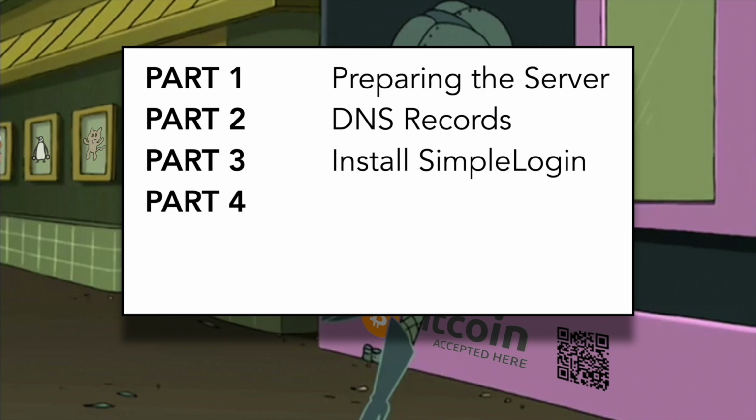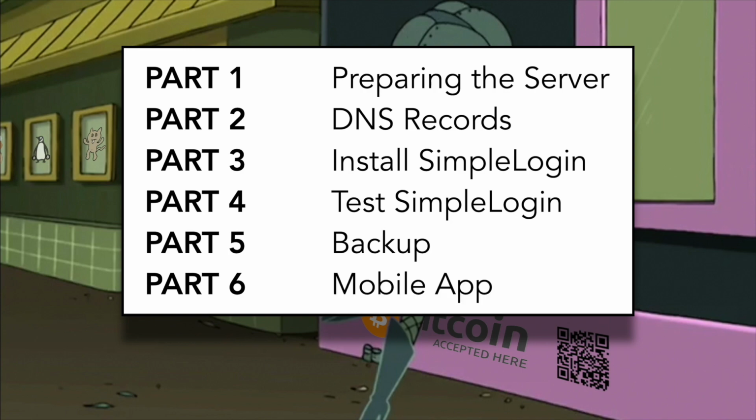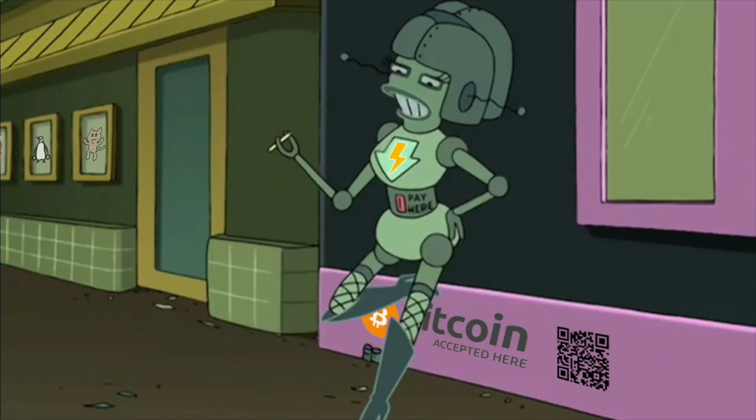In part 4, I will test SimpleLogin by sending and receiving email using an alias. Part 5 is very important. I will back up my SimpleLogin database, delete it, and restore the backup. And in part 6, I will connect the SimpleLogin mobile app to my server. Let's go.